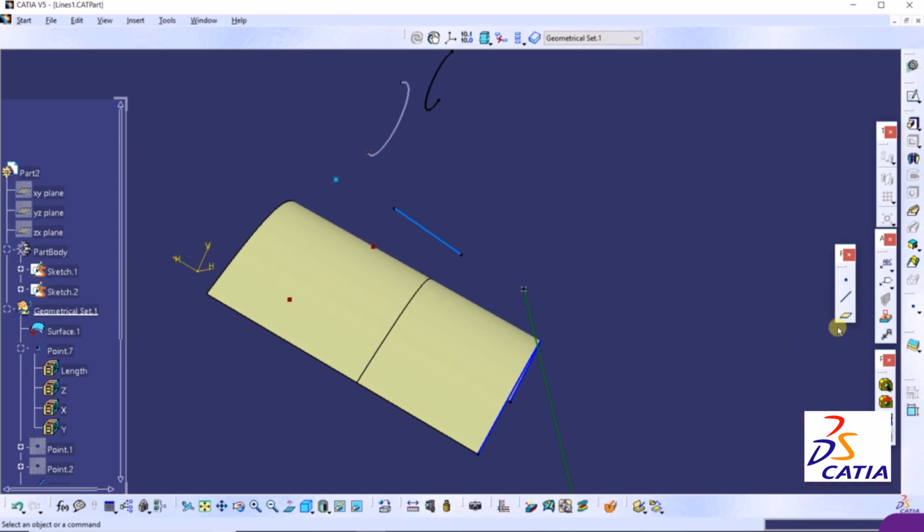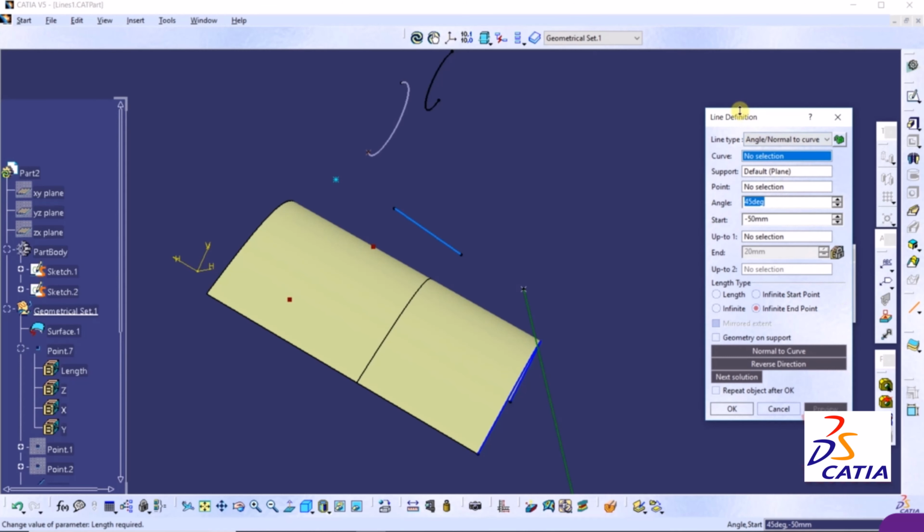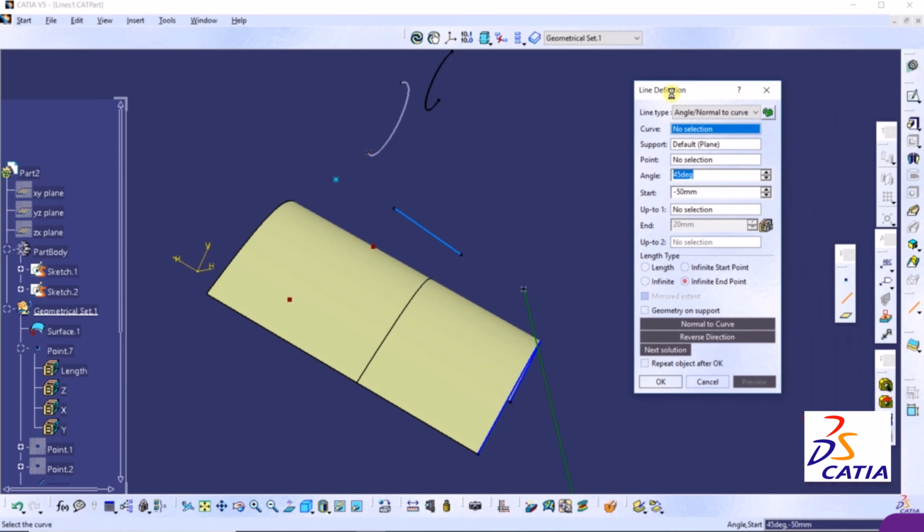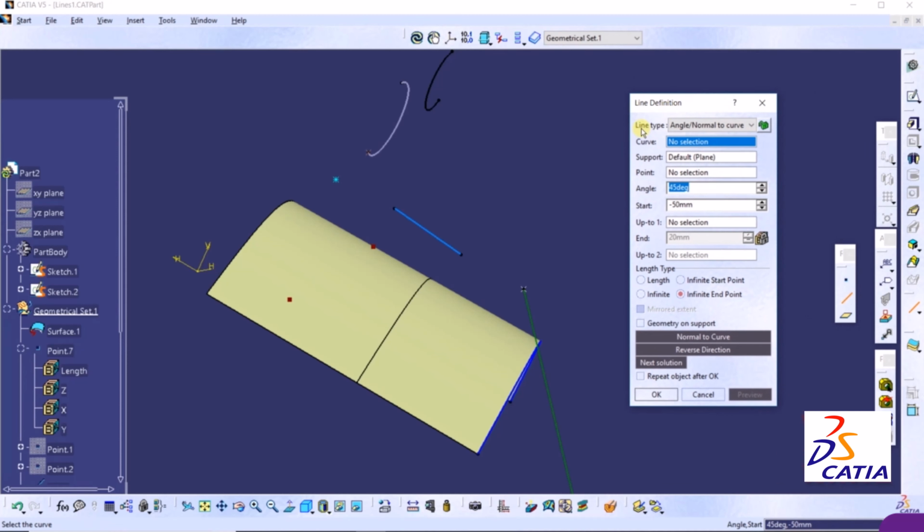So let's rotate this to have a better view, and then go to the line option. So in this datum feature, go to 3D lines. In this 3D line, another window will open. In this window, first thing it is showing line type. So when I click on this arrow, we have point, point direction, angle normal, tangent to curve, normal to surface, and bisecting.